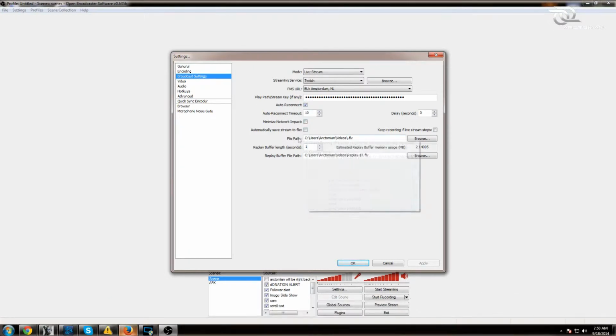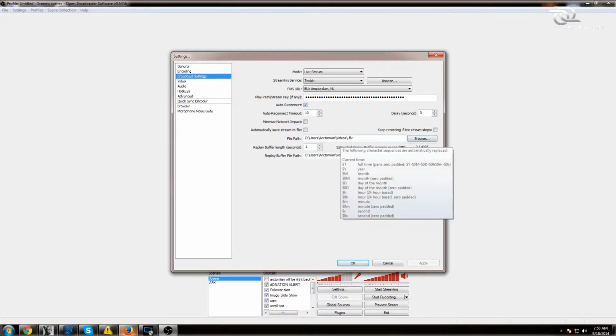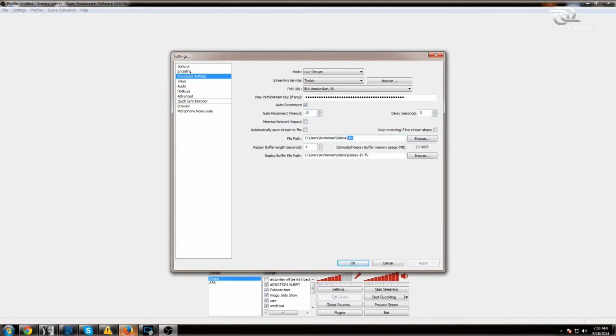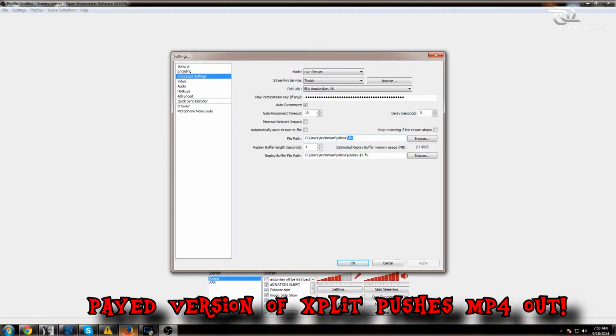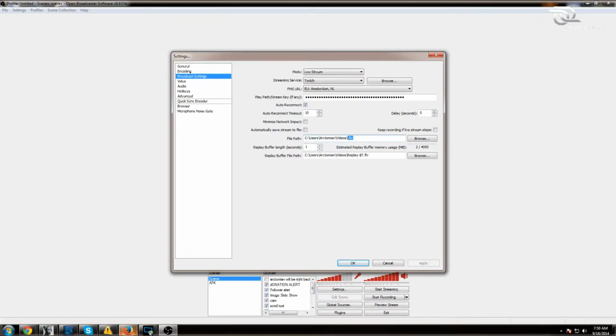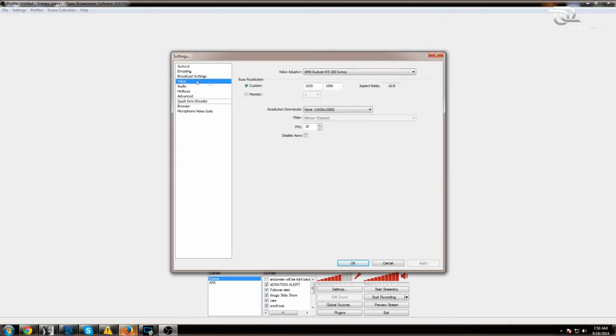For the rest, the file path is for local recording. Small reminder for that, it will pull out .flvs. So if you want to have MP4 formats, you're going to have to download a converter program. Replay buffer size, that's not that interesting either. Let's get to video.